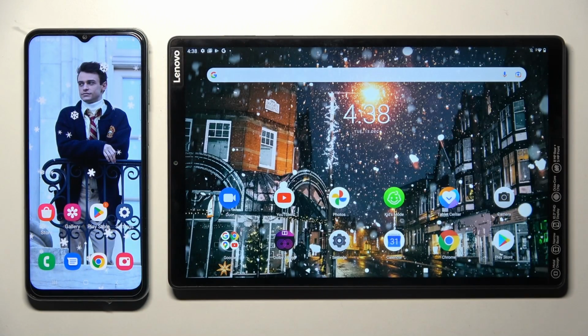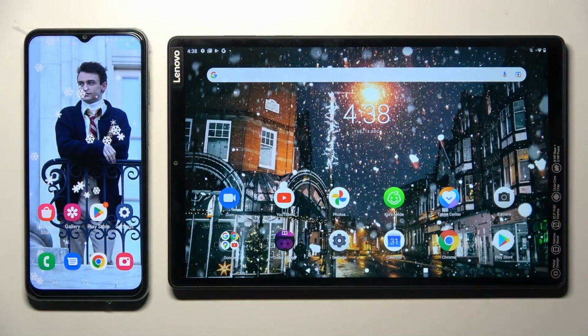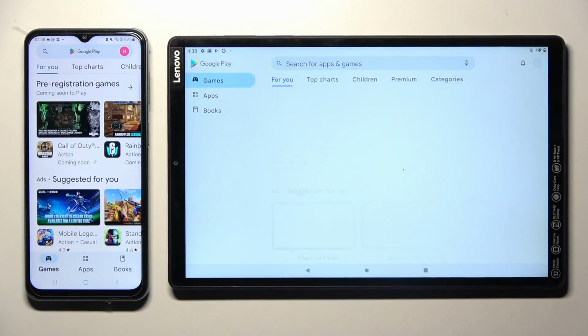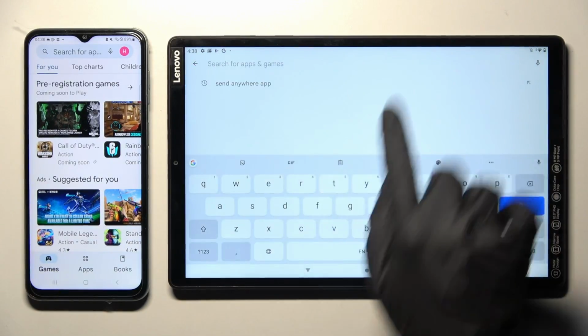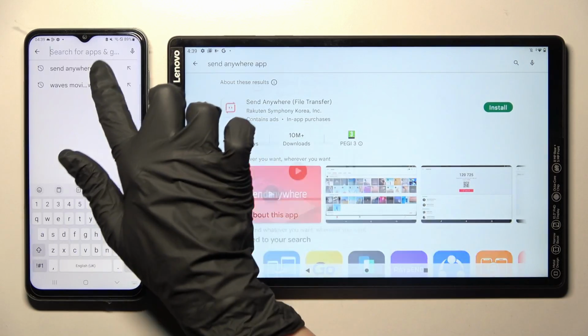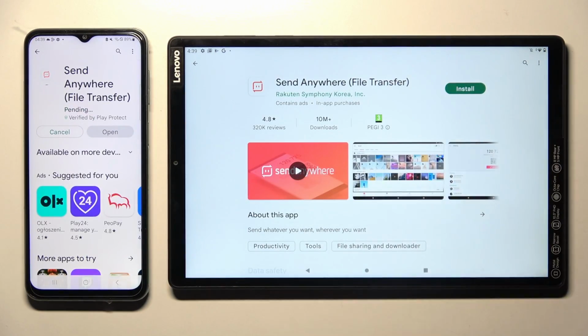Today I would like to show you how you can transfer files from Samsung device to Lenovo Tab M10 Plus. First of all, you need to find and access Play Store on both devices. Then click on the search bars, type in Send Anywhere and get this free app from this developer. When it's ready, select Open.